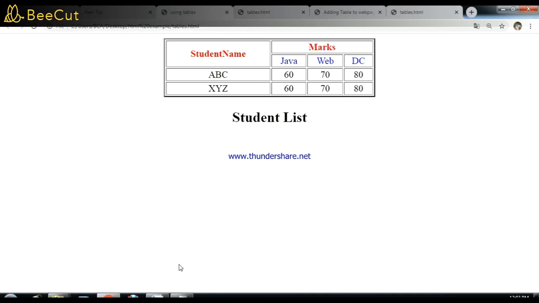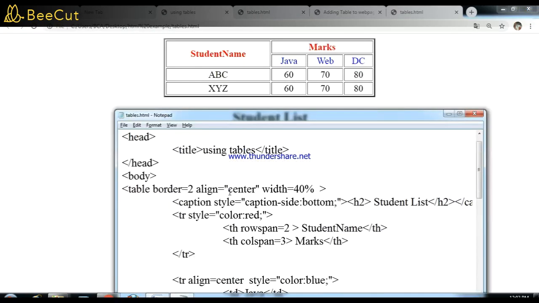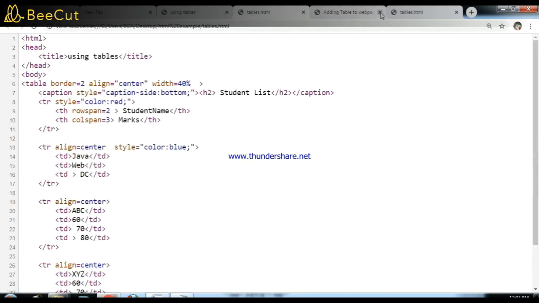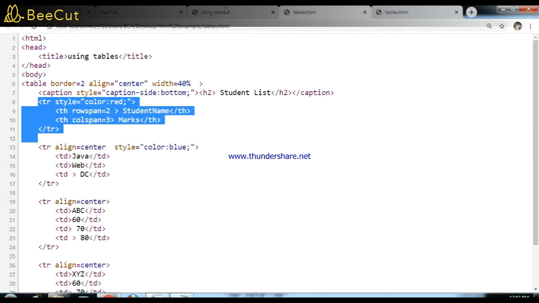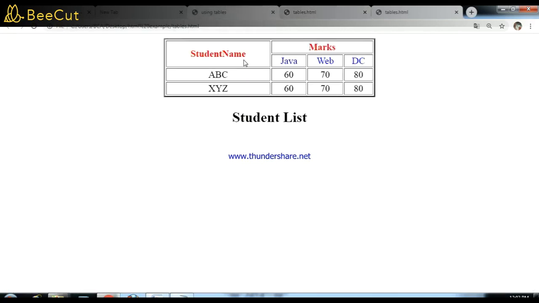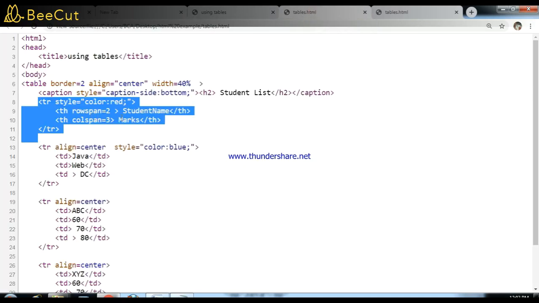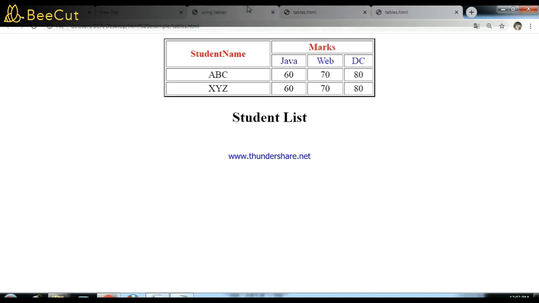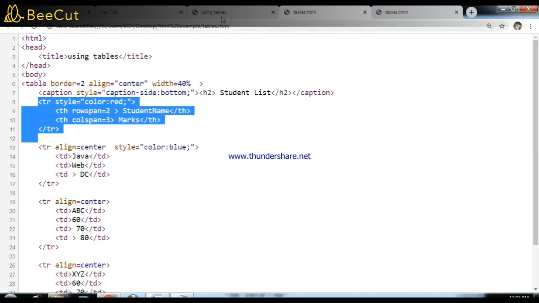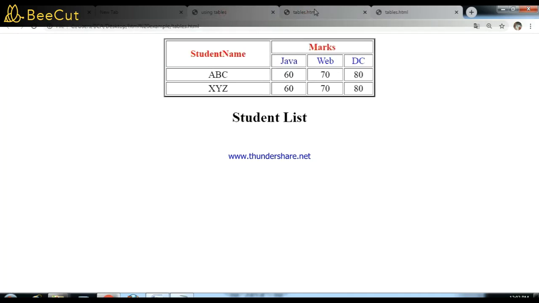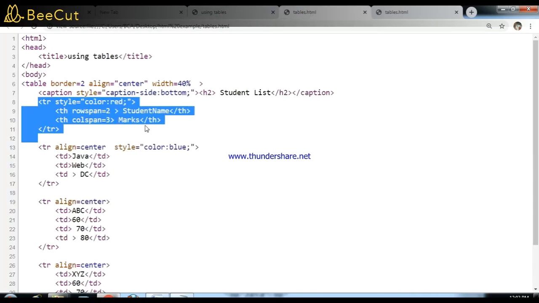So first of all, this is our code, student name. Okay, you can see the student name. Okay, so the first row has been started here. The first two rows, okay, have been merged. Okay, that made it as one. Two rows and three columns have been spanned. Okay, so for the first two rows, the structure looks like this. And the marks takes three columns.